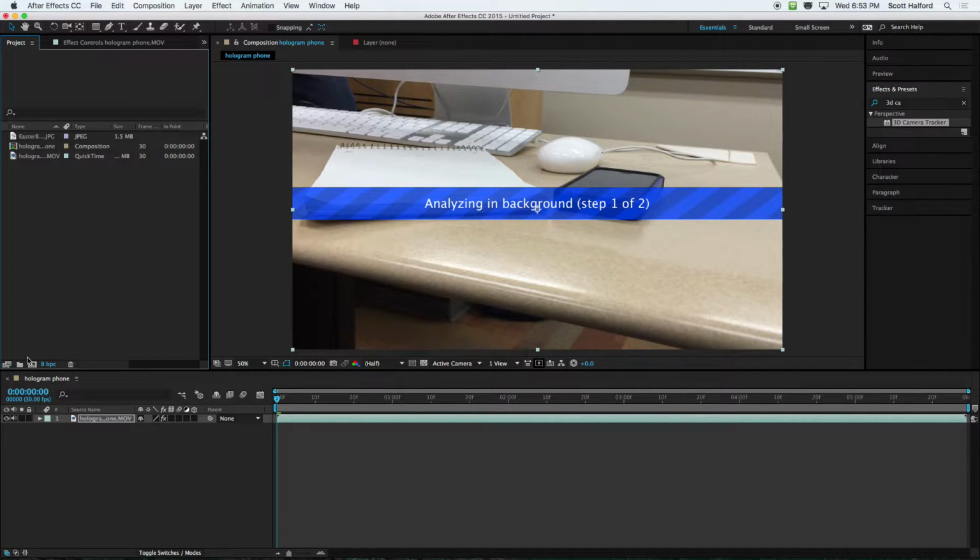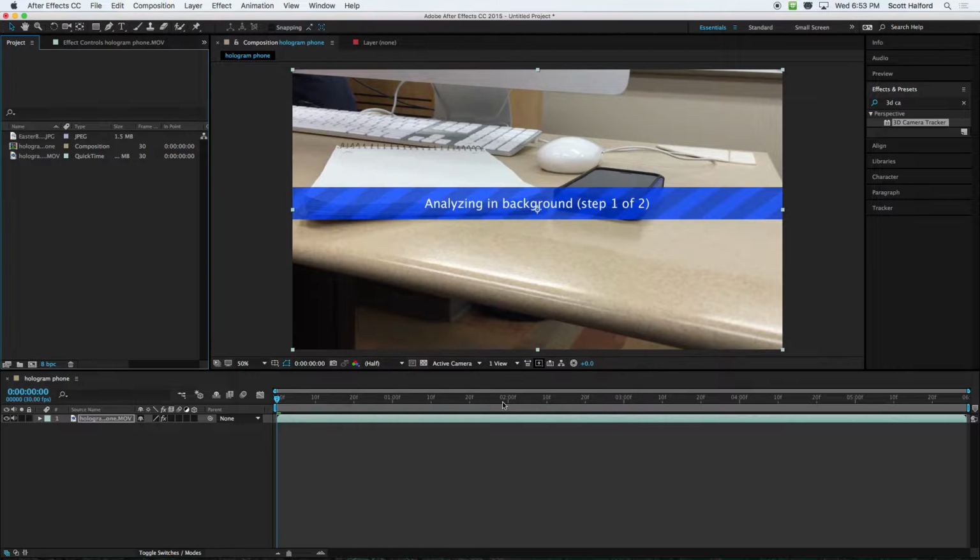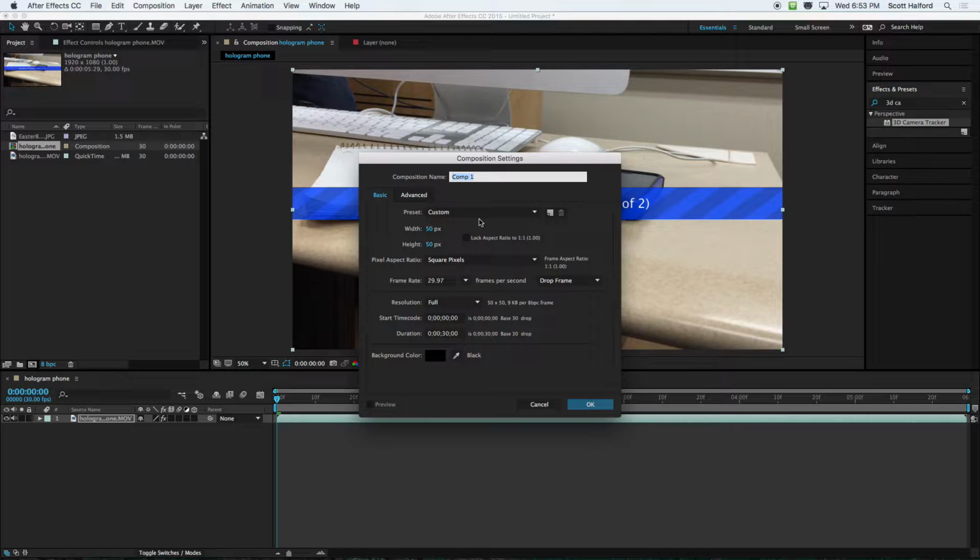project panel and create another new composition. Because the frame rate of our hologram phone comp is 30 frames a second, I'm going to create this one at 30 frames a second also. And then I want it to be roughly the same size as the phone. That's an iPhone 5, right? 4.